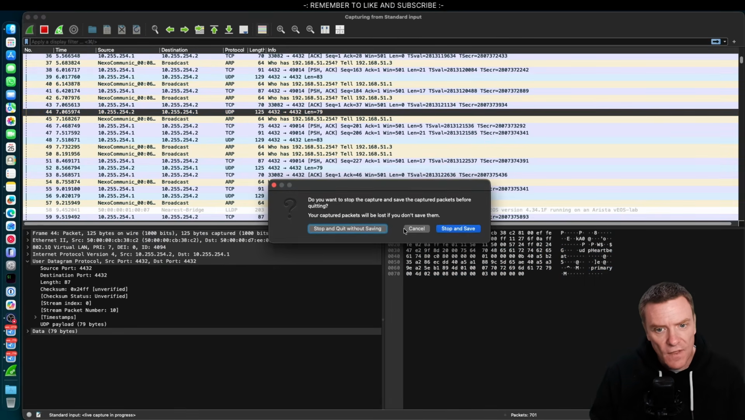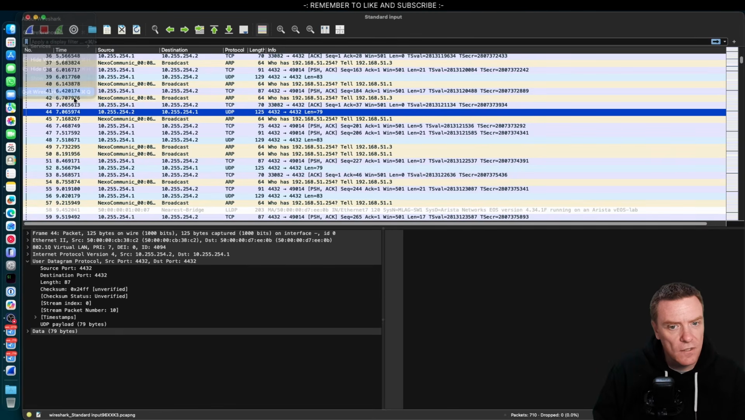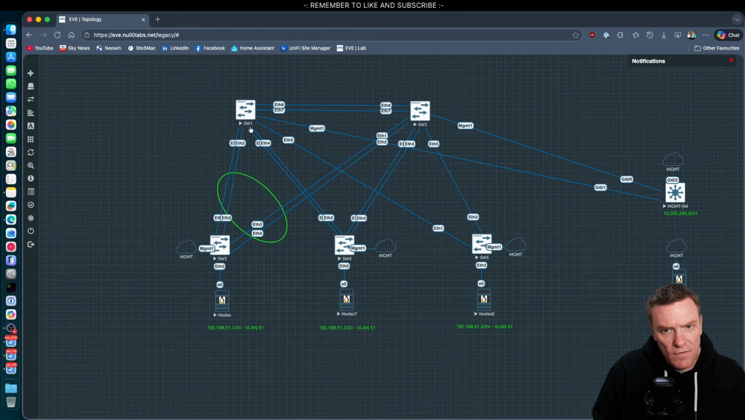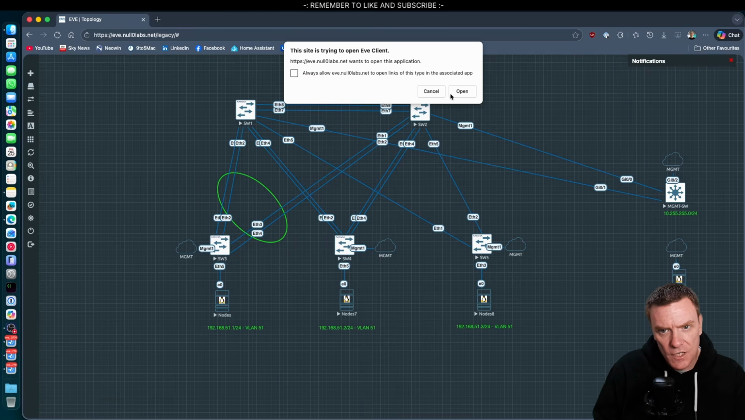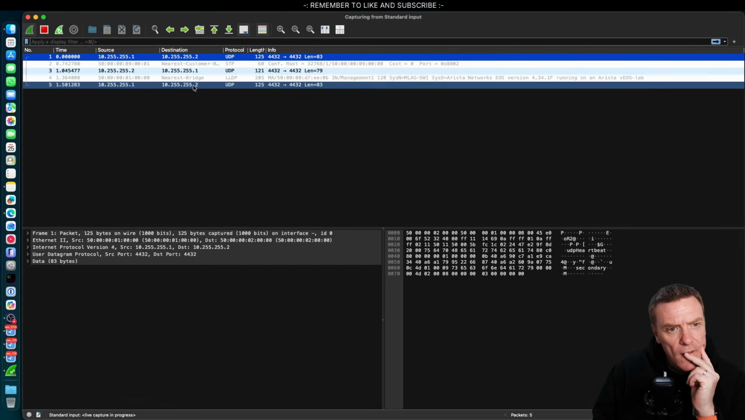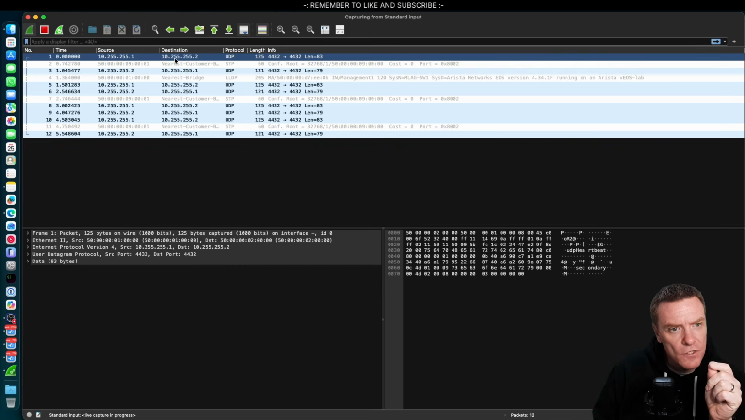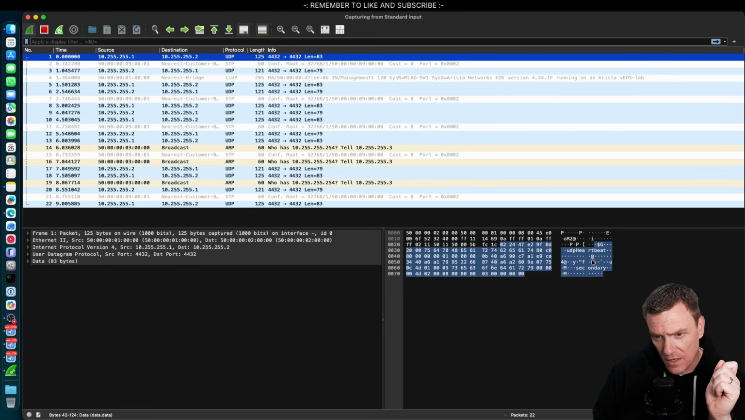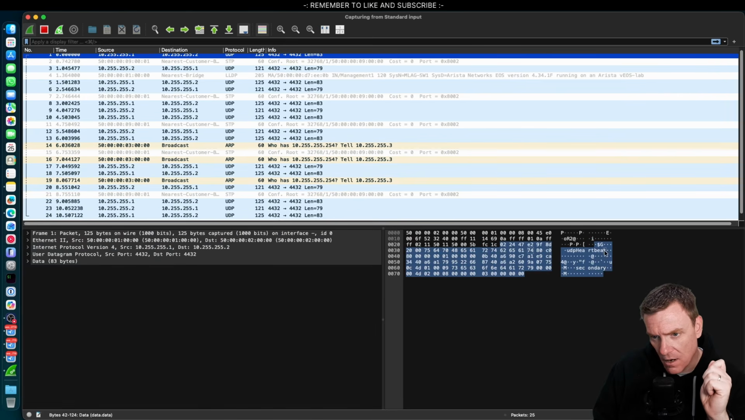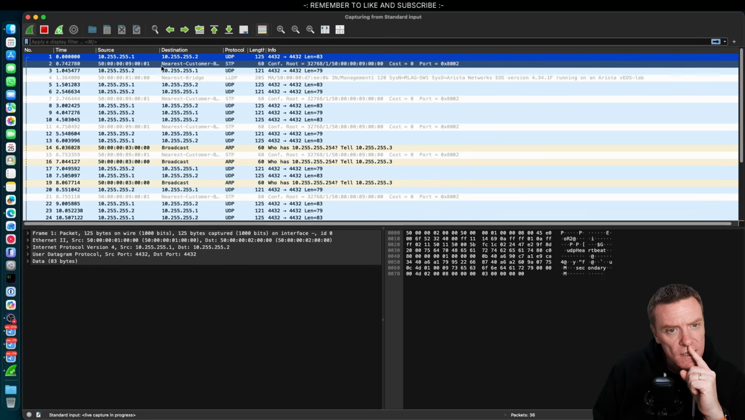So let's quit that. Don't want to save that, so we can quit. Let's have a look at what's going across the management interface. So if we capture on the management side, we should probably see pretty much the same. So 255.1 to 255.2. So again, we have secondary heartbeat traffic going across the management between the two devices.